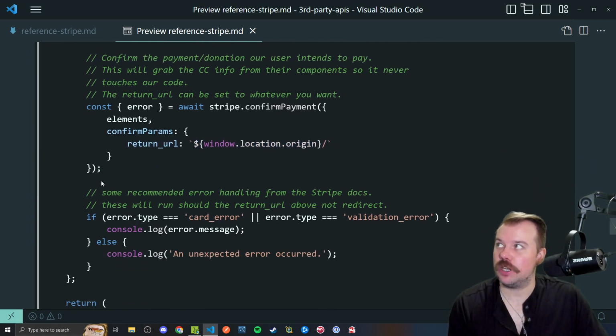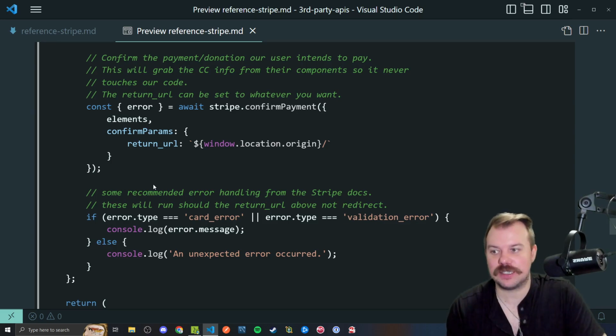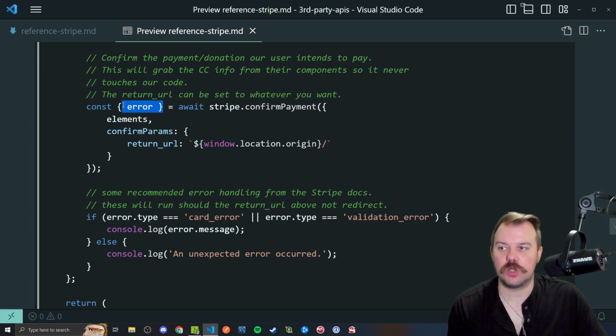Otherwise, we can specify some code after the promise to run instead, like popping an alert or a modal or something that says thank you if we want. But we can also do some error handling.